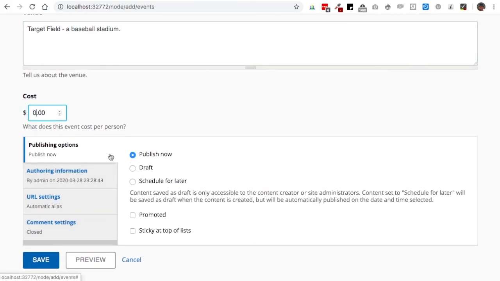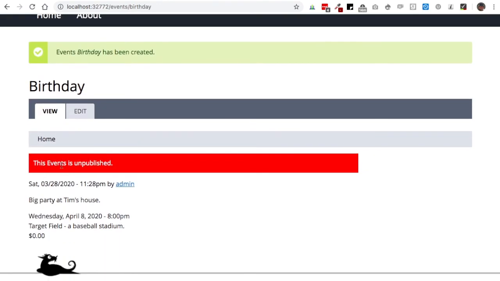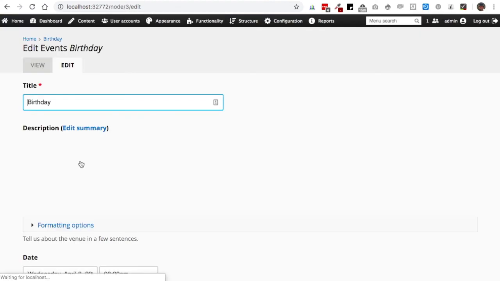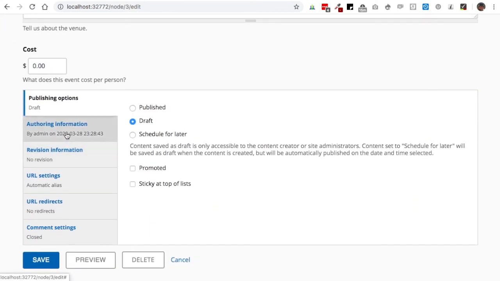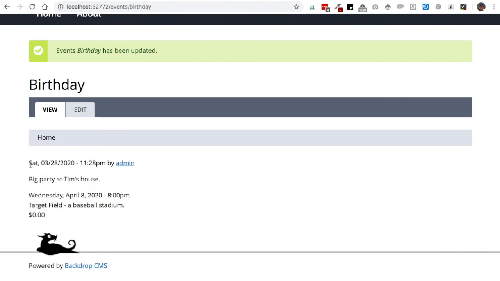And again, here, now the default is to have this content published immediately upon saving, but I can override that and say, no, I'm not ready, let's just save a draft. And now I'm going to get, on my event, a big note saying this event is unpublished. And to publish it, I just hit edit and save. And now it's been published. Here is the author's information. That's a setting we have on the content type. Description, the date, the venue, and the price.